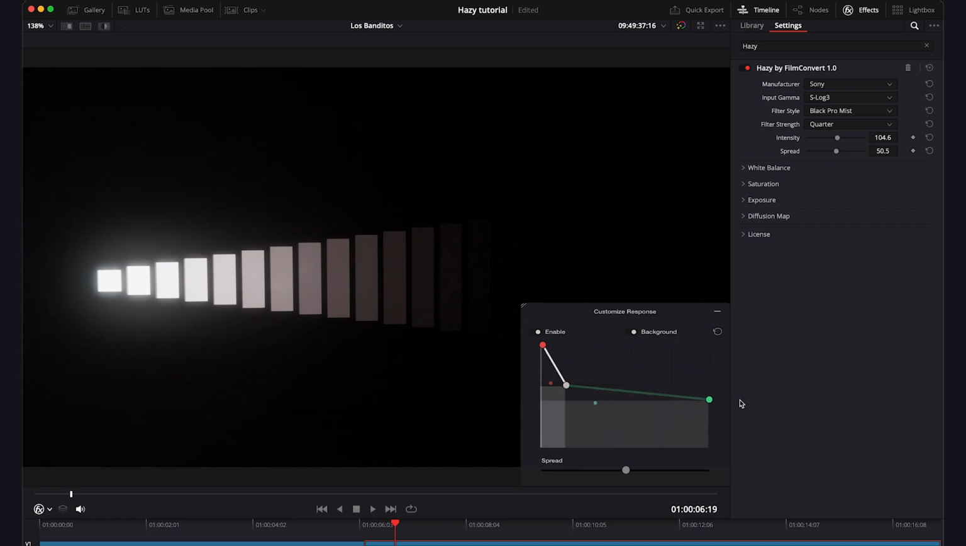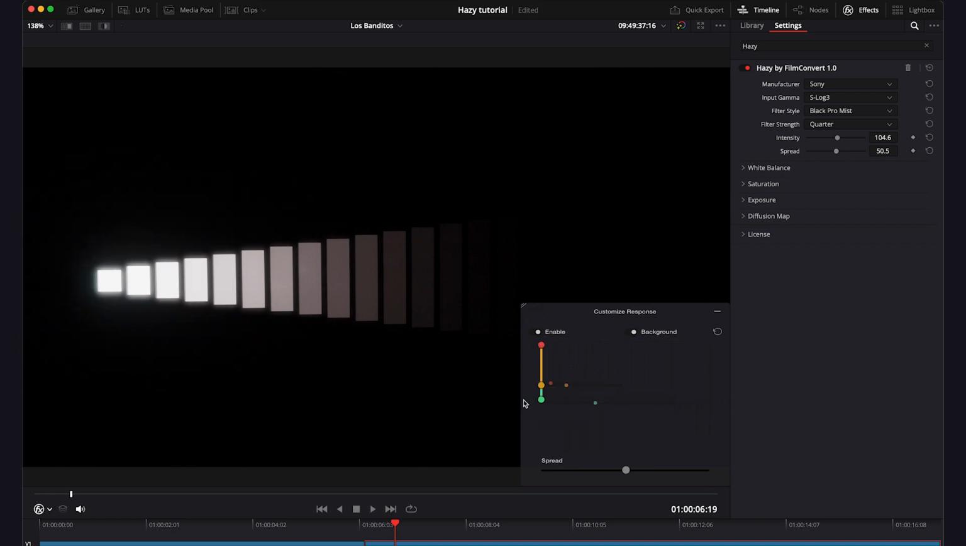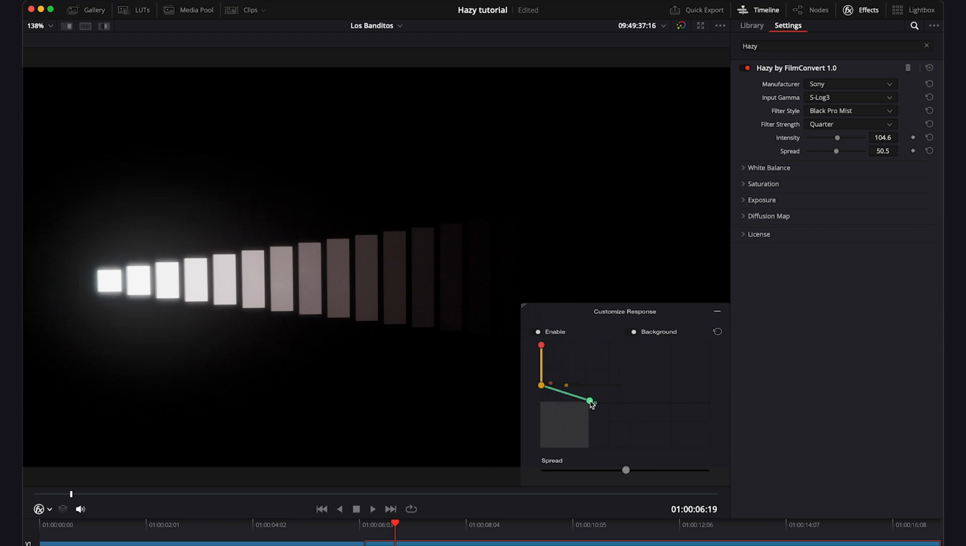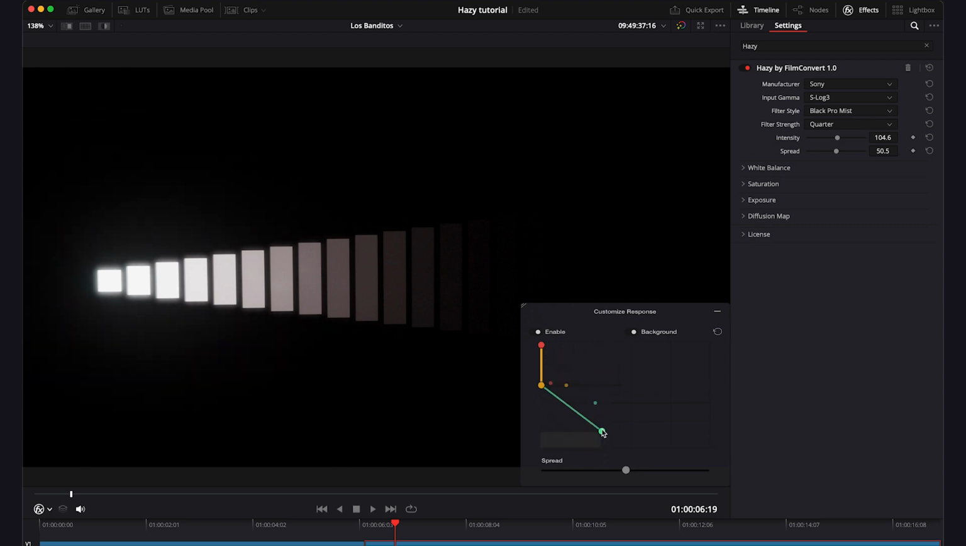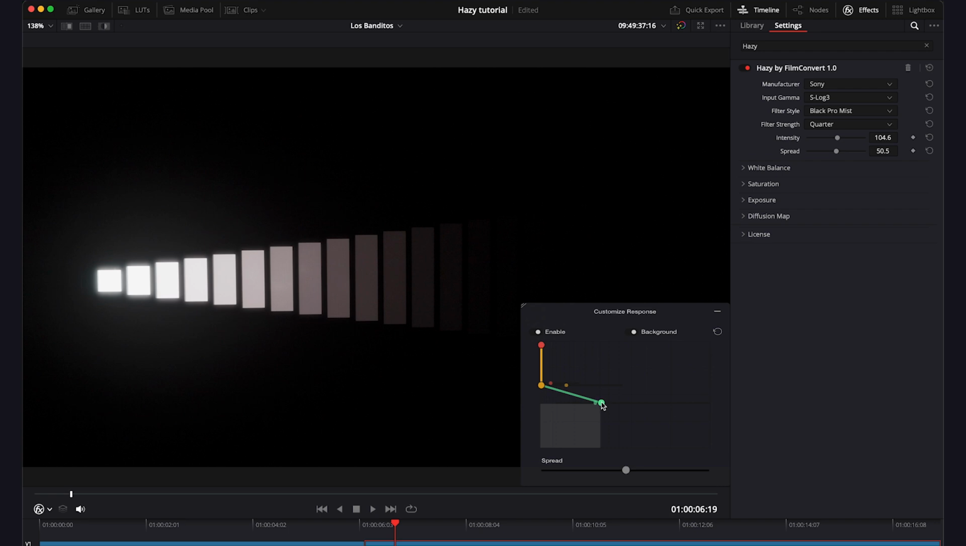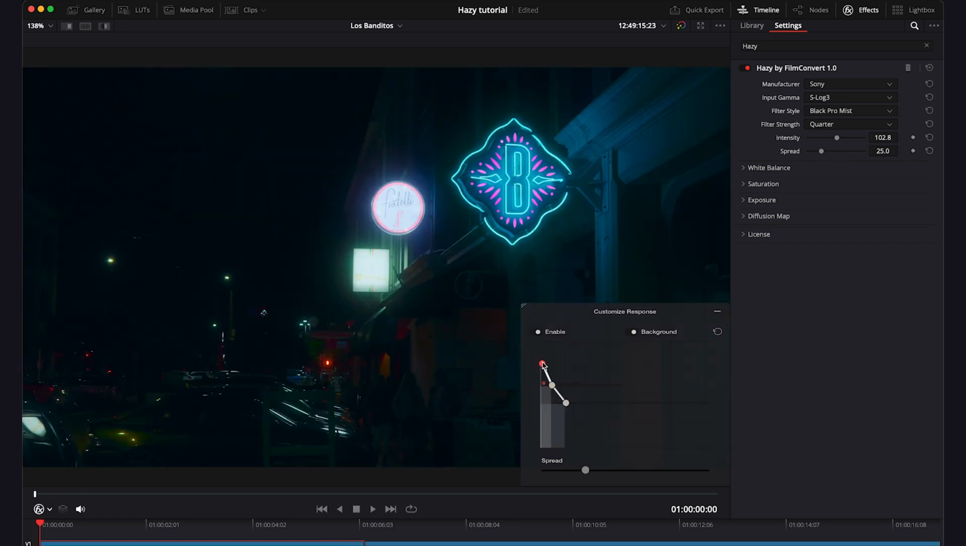The rightmost point is what we use to control the background scattering of light, which lifts the black levels of the image. Dragging this point to the right will lift the brightness of pixels far away from a bright light source. The middle point is used to control the main fall-off between the light source and darker areas. Pull the point to the left for a sharp fall-off, or to the right for a more gradual fall-off. Let's return to the neon shot and apply those settings.